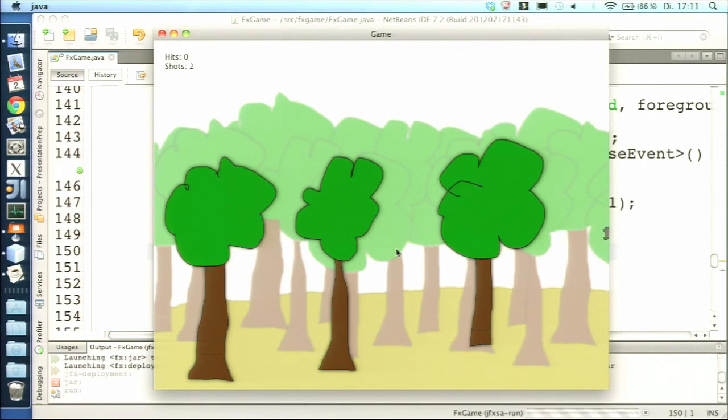So you can see the shots are already counting, but the hits are not. Okay, so now the hits are updated as well. And the strings here, which are concatenated, are calculated automatically. That's done by the bindings API.